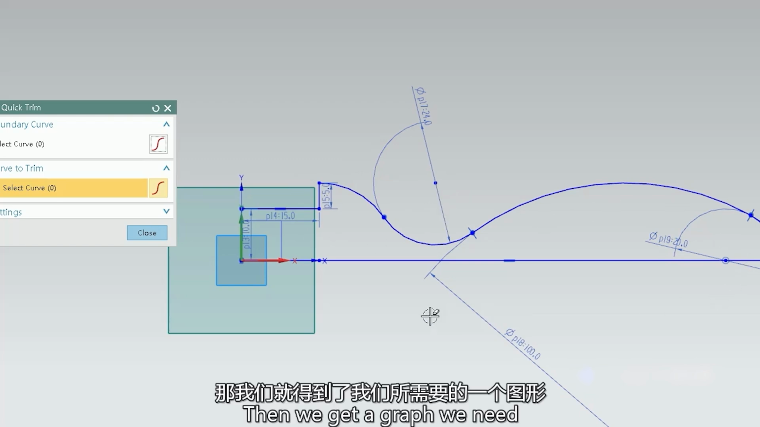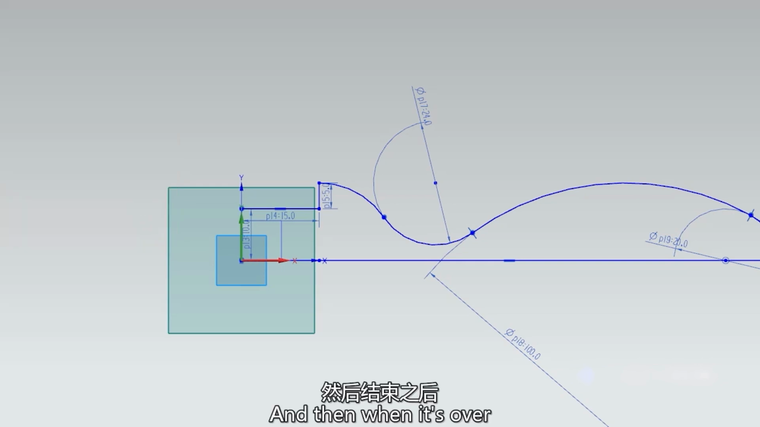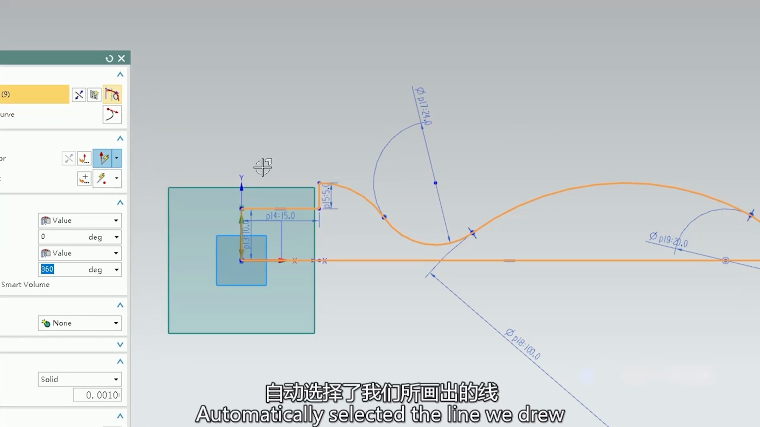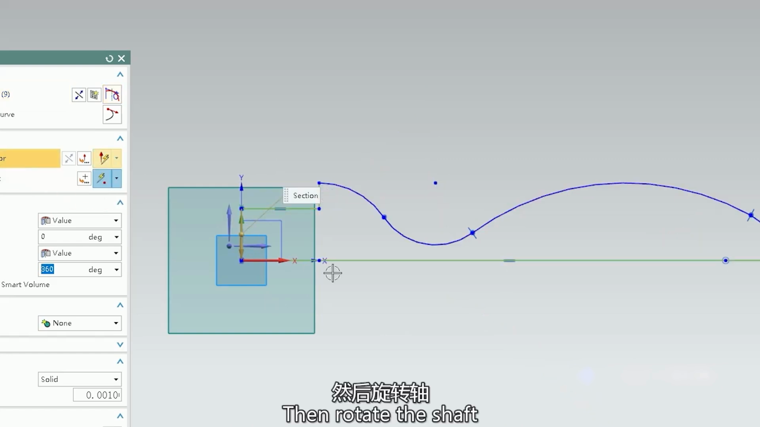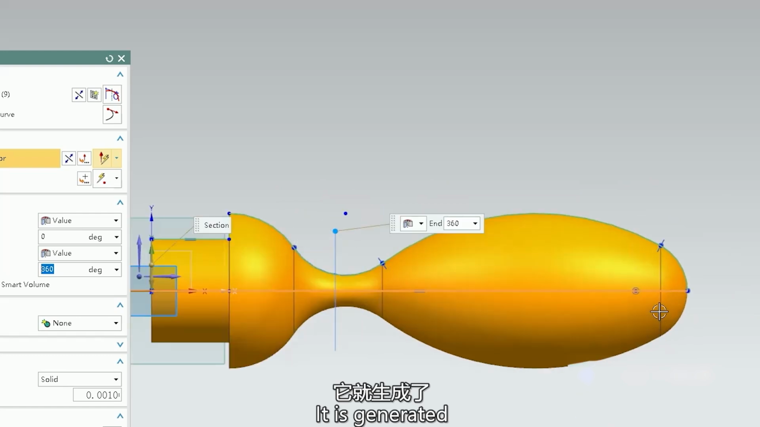Then we get the graph we need. And then when it's over, the same operation. Enter the rotation command. It automatically selected the line we drew. Then select the rotation axis. This shaft is generated.